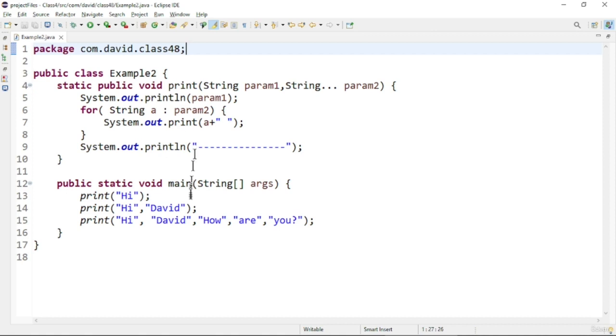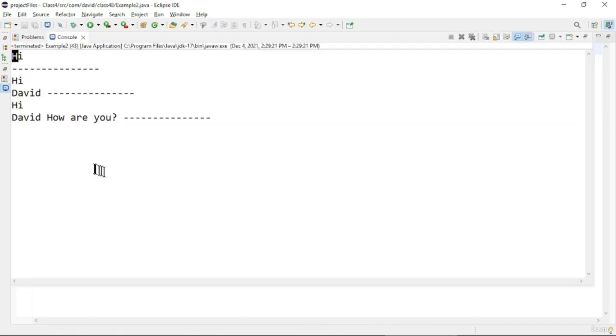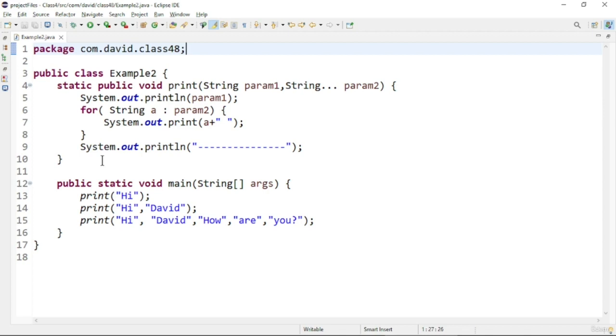In the main method I am calling this method with different sets of parameters, to see how the variable argument parameter works. Now let us see the output for this. Here you can see the output has come. The values are getting appended on a single line. That is the logic and flow of the program.